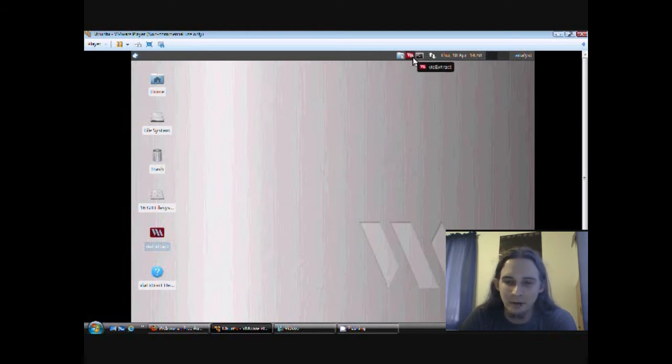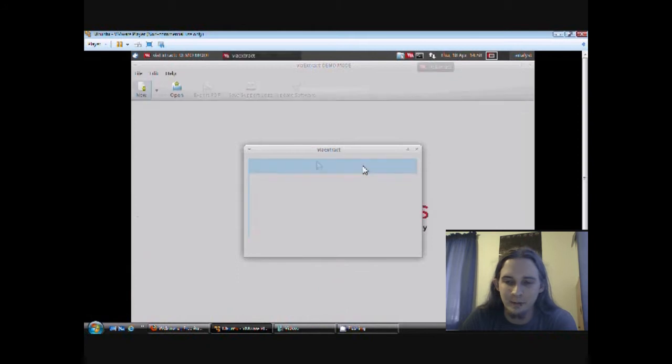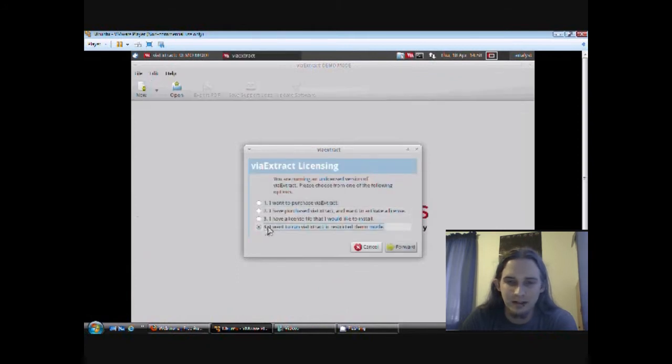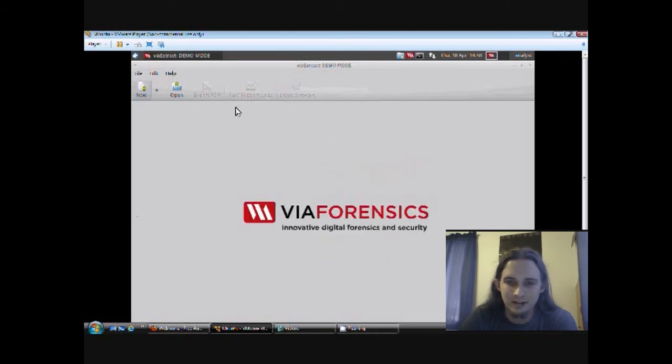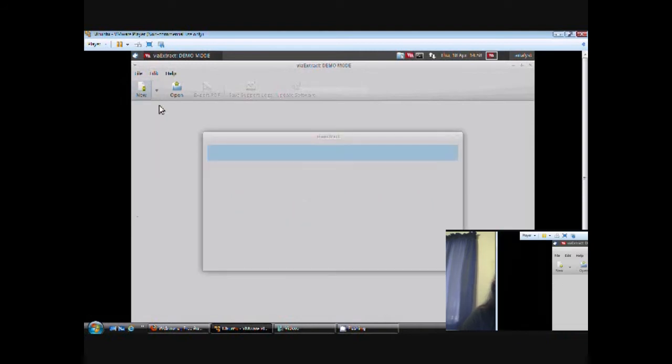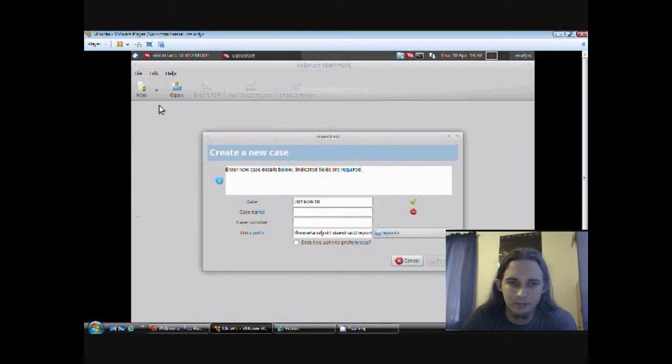Okay, so here's the program. We're going to run it in demo mode. And first we're going to start a new project. And we're going to call it Mobile Forensics again. It's got a space for a case number, just so that if you're doing something official, you can.